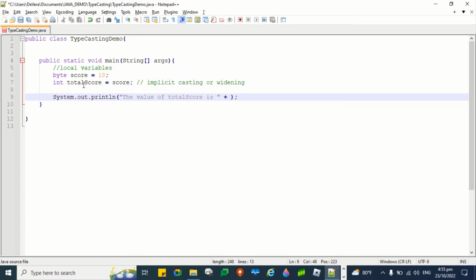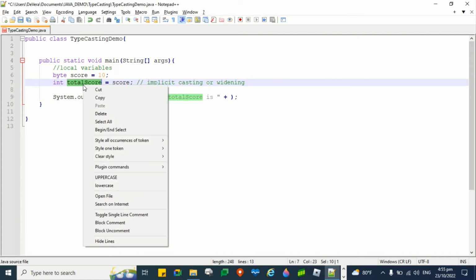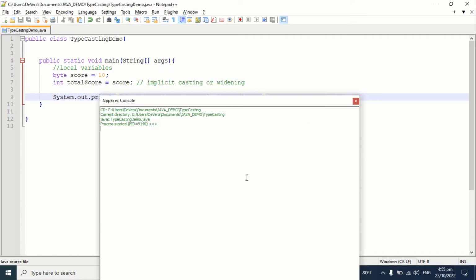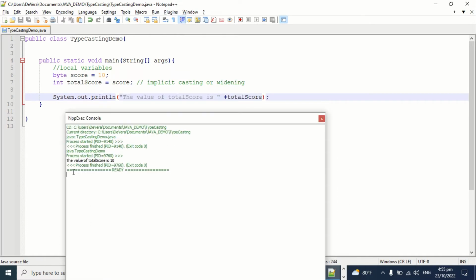So this is total score. The naming convention is camel case. Okay? So, let's save the program. Rerun. Hit F6. Okay. The output of line 9 is the value of total score is 10.